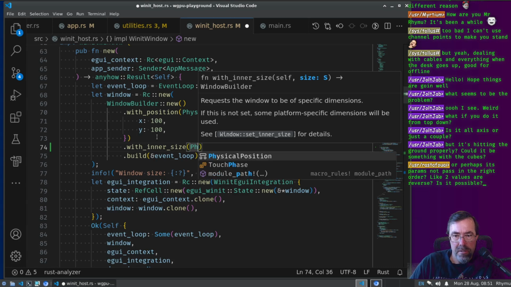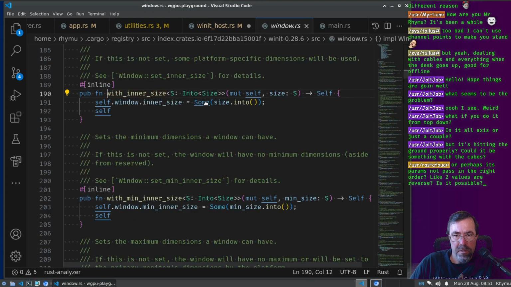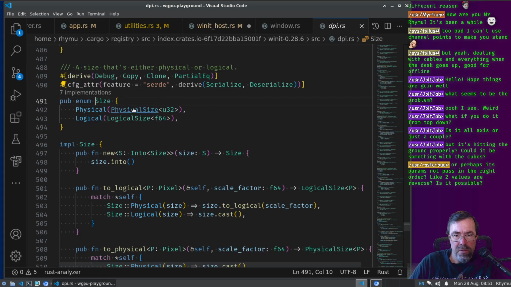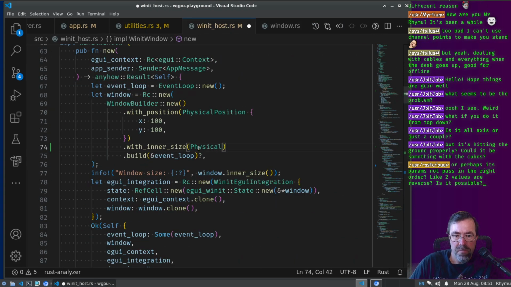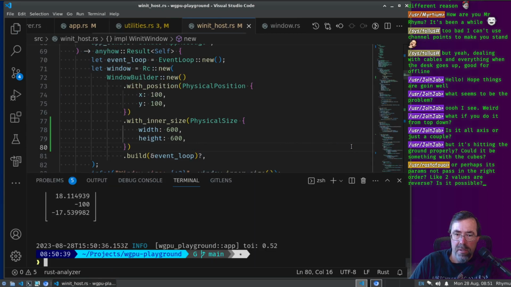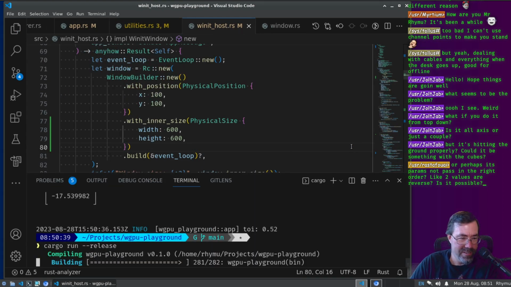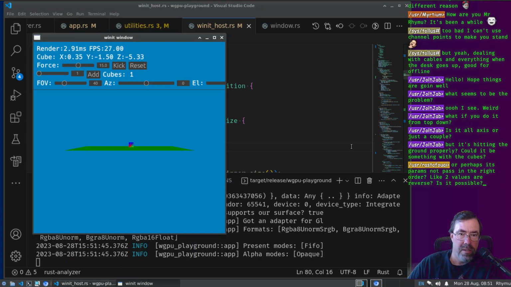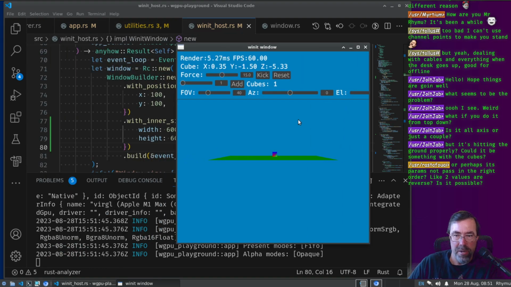How do I give it a size? It wants a size. Physical size. Width 600. Height 600. Perhaps this parameter is not passed in the right order, like two values are reversed. It's possible. Maybe I could have got my matrix multiplication backwards, for example, right? Okay, so we got a nice square window.